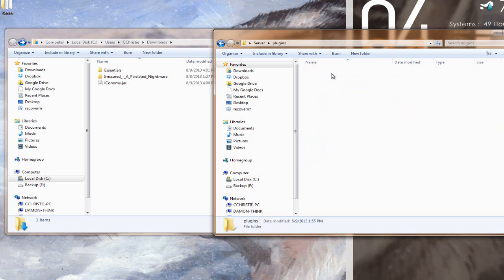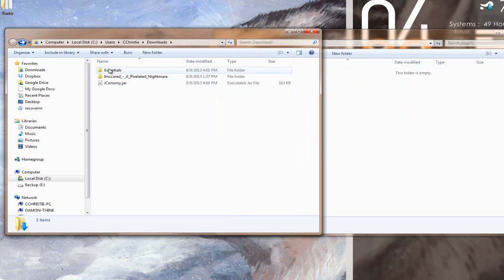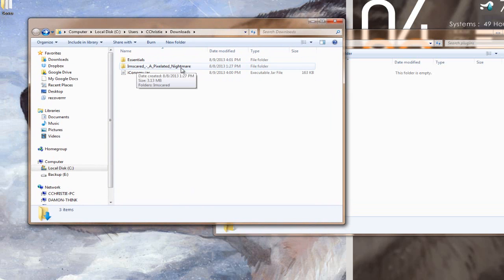To start, why don't you go into your plugins folder, which is embedded inside your server folder, and I'm going to explain these two plugins: Economy and Essentials. Both of these have download links in the description if you would like to follow along. If not, you may just watch, and I am highly doubting you will have I'm Scared, a Pixelated Nightmare inside your downloads folder. I had forgotten to remove that before starting the tutorial, but I think we can work around it.